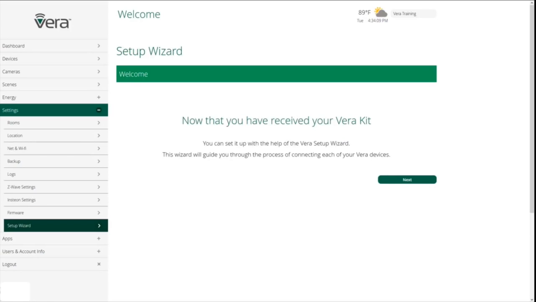And then lastly, in the settings area is the setup wizard. If you purchased a Vera kit, this is the best place to start. All you have to do is click on Setup Wizard and click on Next, and it will walk you through the entire setup process, knowing what devices came in your kit.